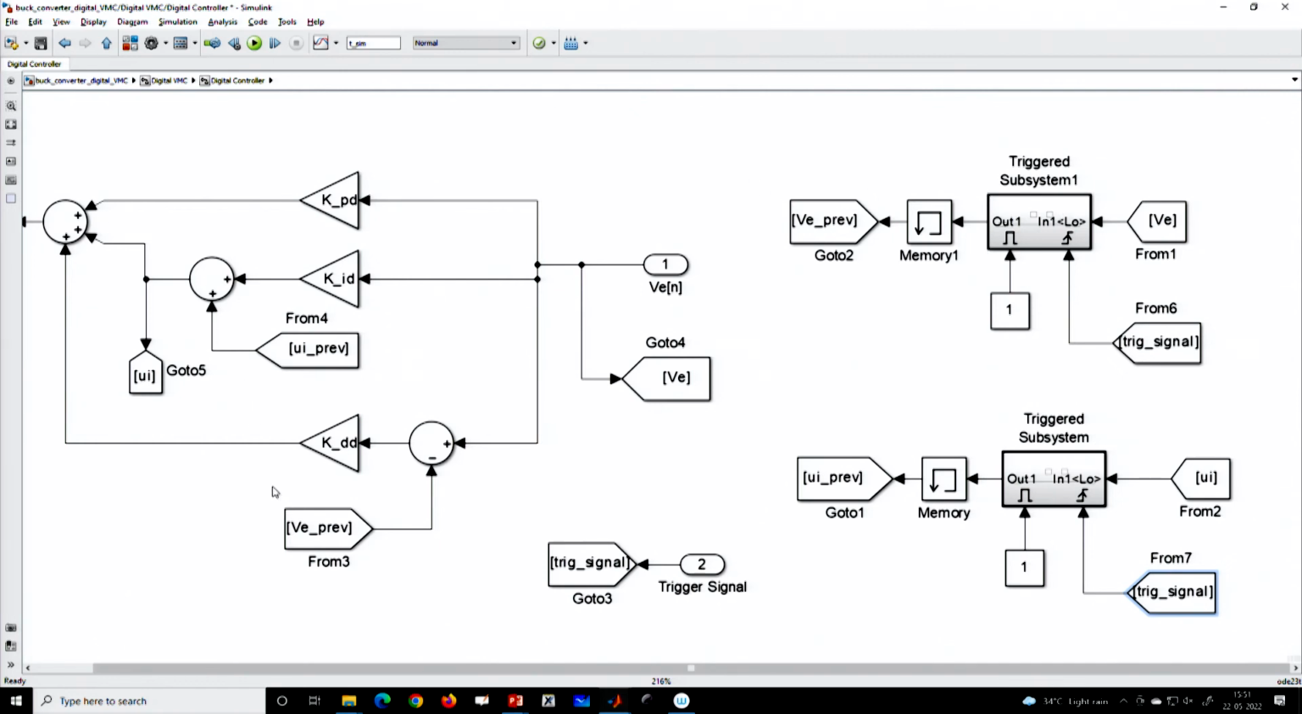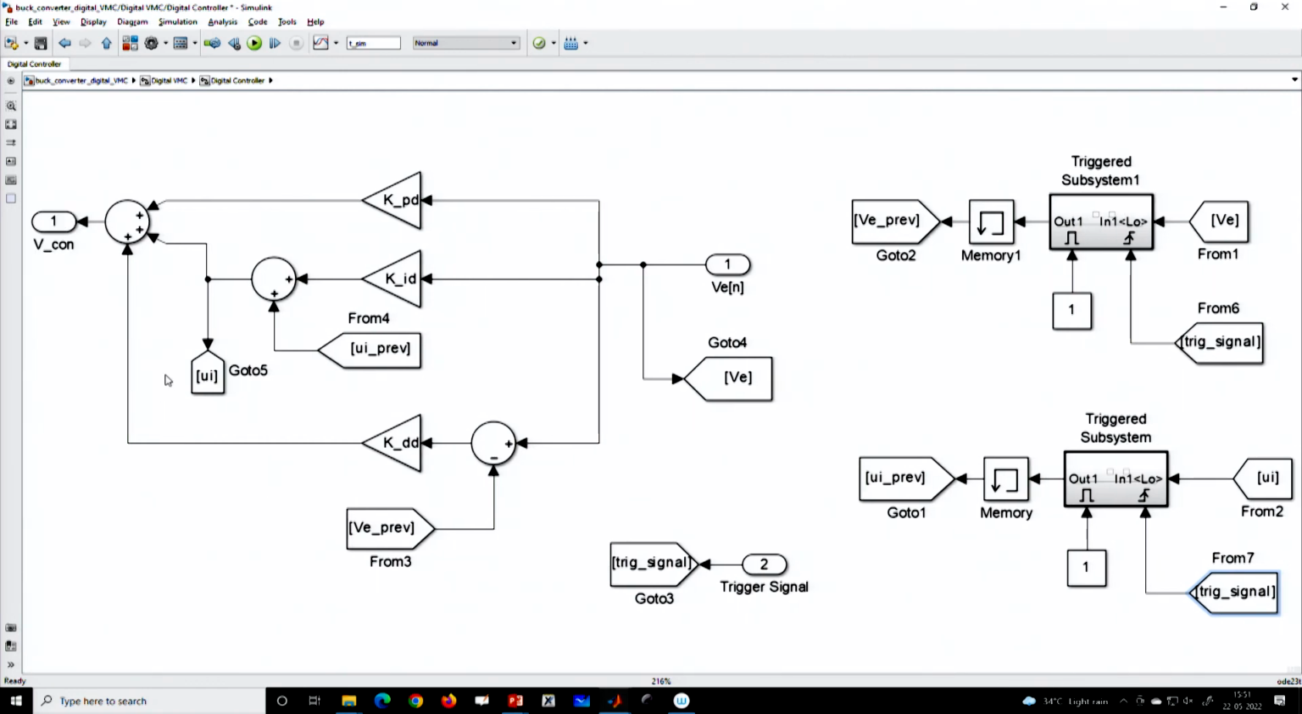And finally, this is the overall implementation of the PID controller, where this is the proportional part, this part overall is the integral part, where this is your ui of n, and this part is the derivative part, and all are added together to generate the PID controller.